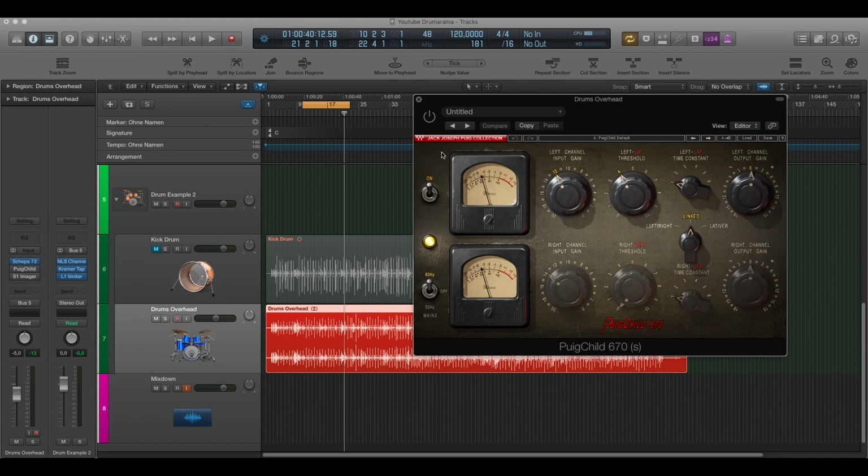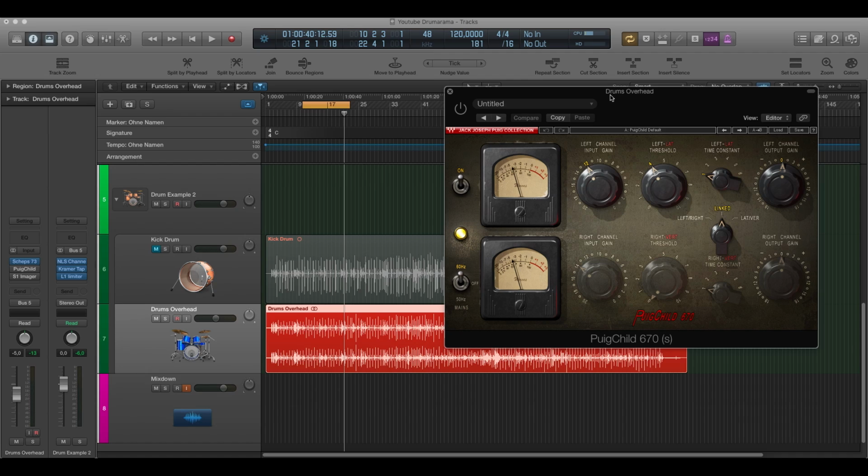And for compression, I used the Untitled 670 with a pretty fast time constant and a pretty fast release, and I think it doesn't do too much compression, so let's listen to that. Yeah, so it just evens out a little bit of the peaks here.